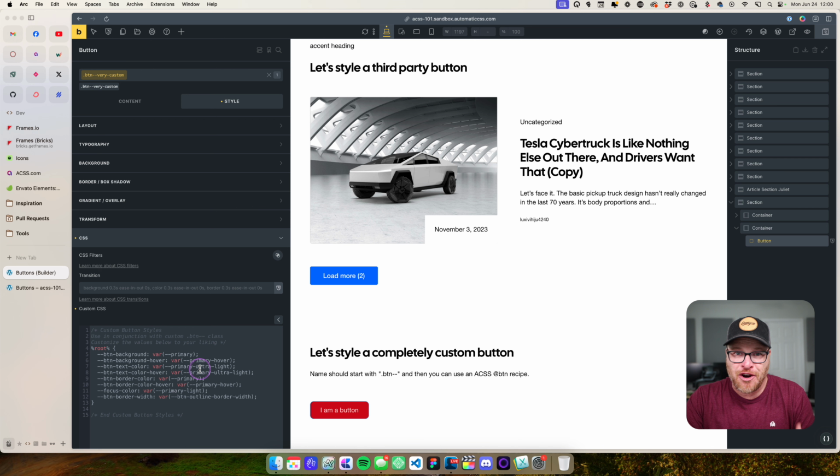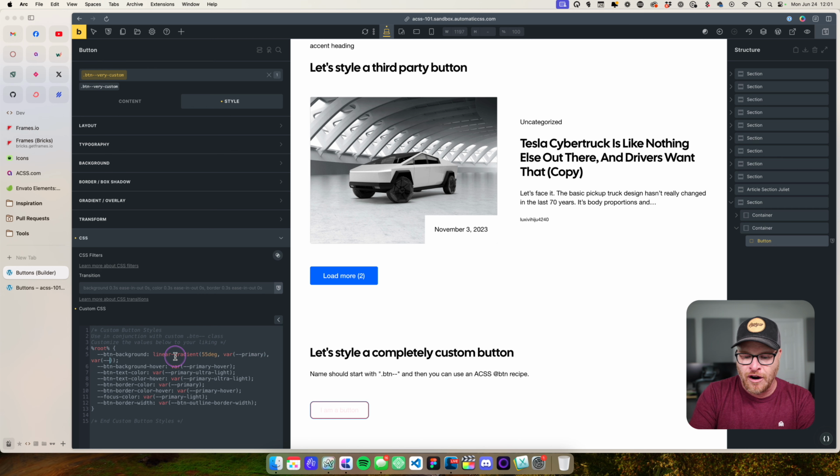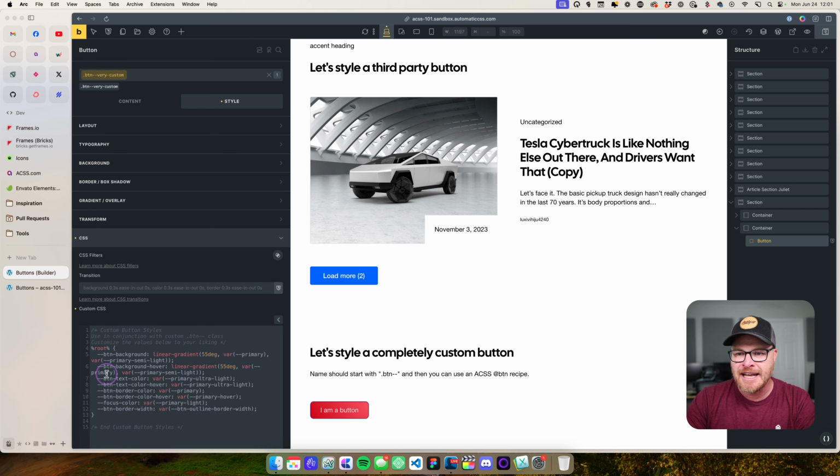Now, I don't have to keep it like this, right? This is where I can start customizing my very custom button, right? So for example, button background, I'm going to take out the primary, and I'm going to say linear gradient. And this is where I can say 55 degrees, and then I can put my var primary semi-light in there, and now I've got a gradient button at 55 degrees. And if I copy this and paste it for the hover, and I say, all right, this is gonna be primary semi-light here, and this is just gonna be primary, and now my hover actually works as well.